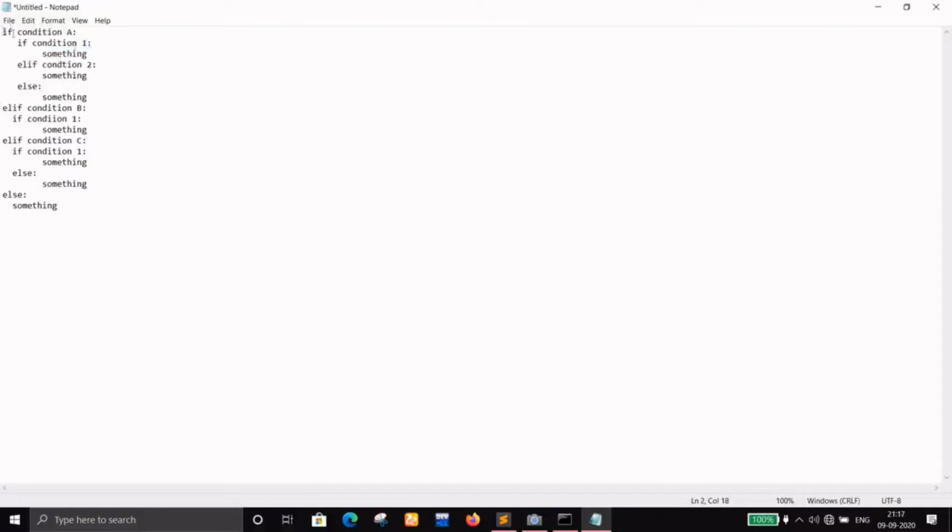This is a nested condition list. What are the outer conditions? Condition A, this one, condition B, this one, and condition C. If none of these are true, then this else. These are the outer conditions.